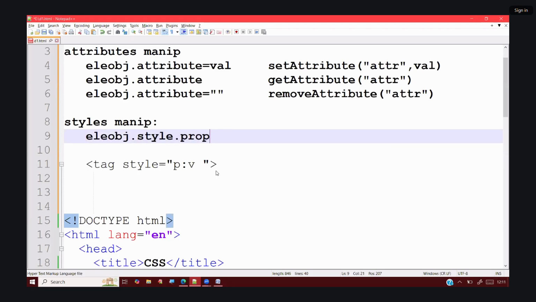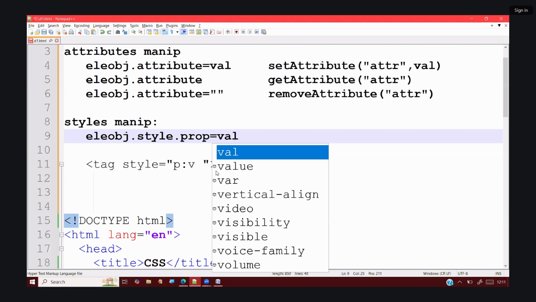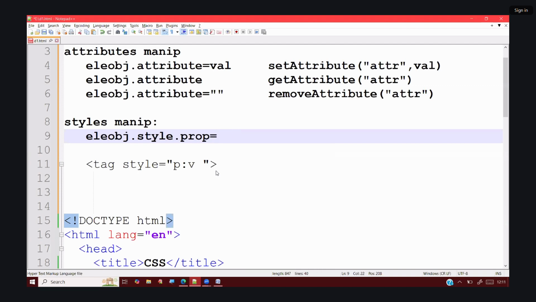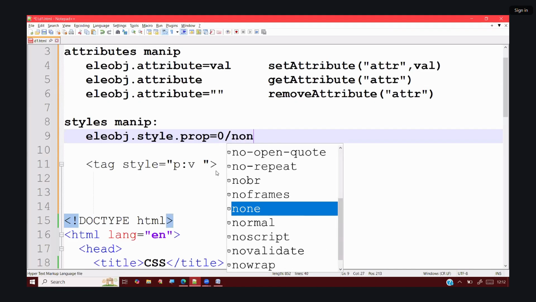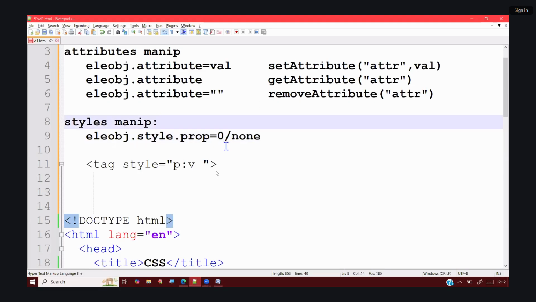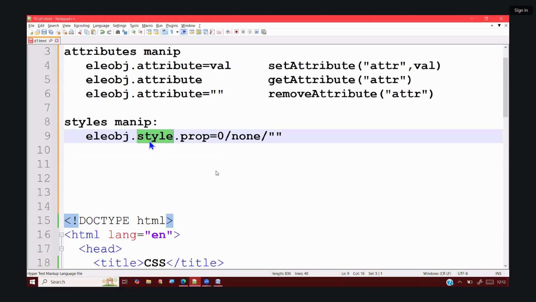You follow the same syntax. If you write some value, you are modifying the CSS. If you want to remove that property or style, sometimes we have to use double quotes, sometimes zero, sometimes none. It depends upon the property. This is style, compulsory. If you want to apply one or two styles, you can go for this one.